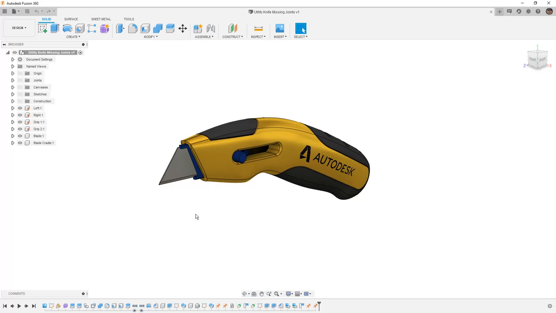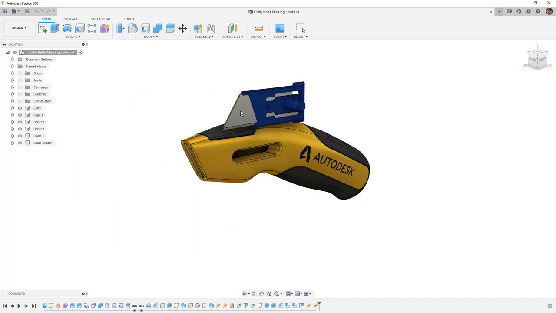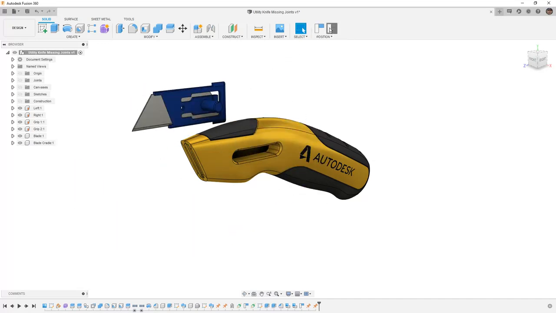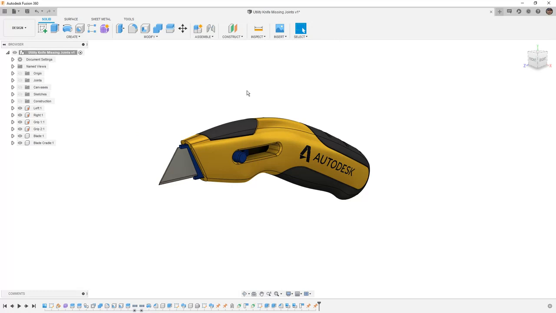We've already seen this file a few times before when we were just getting introduced to Fusion 360. This one is very similar, however, it's missing the joints that control the motion of the blade. So in this lesson, we're going to learn how to create that joint and how to manage those relationships.